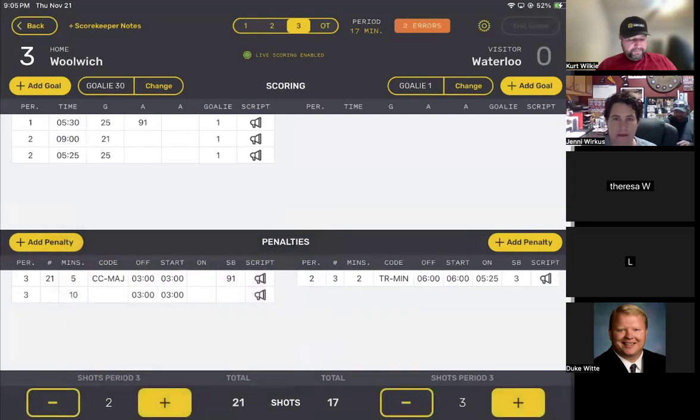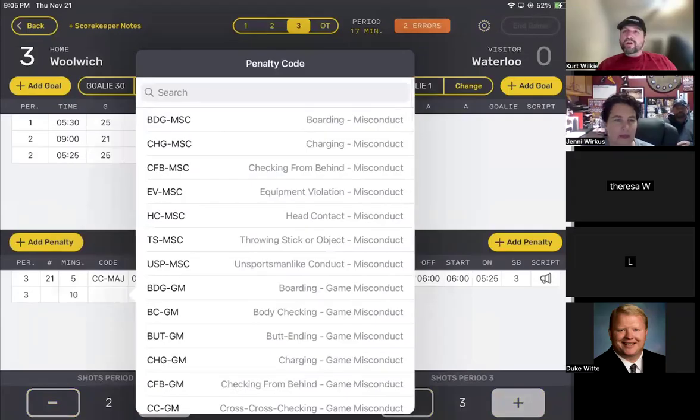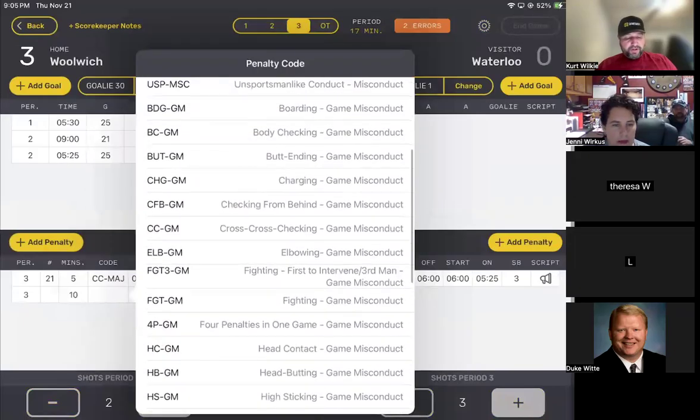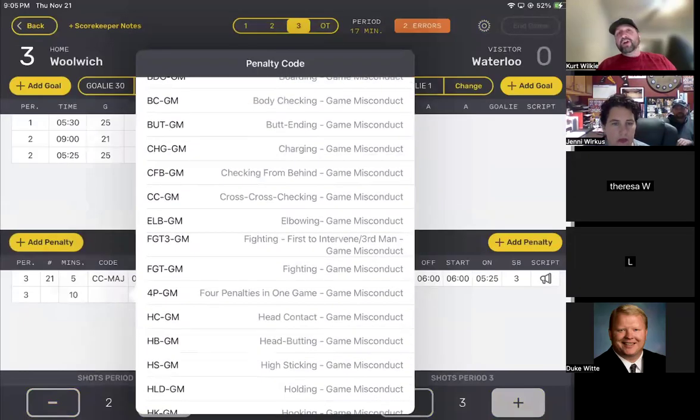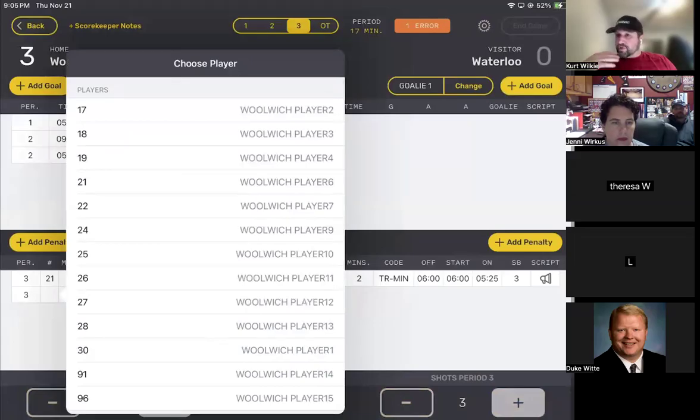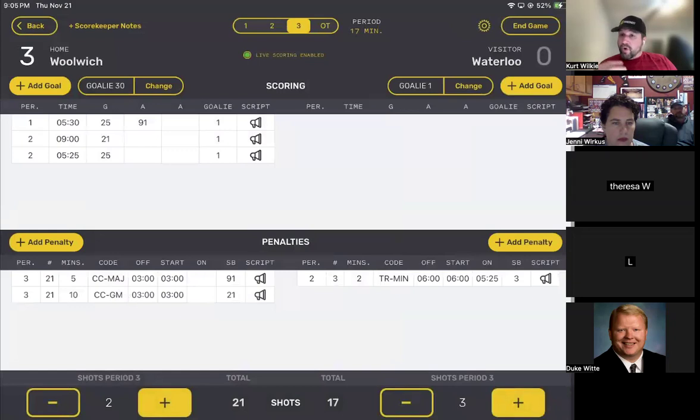So in this case, we would hit 10 as our duration. Now you'll see that this is where our misconduct and game misconduct penalties are listed. We have a cross-checking major penalty, so we want to make sure we get the cross-checking game misconduct, which we see right here. And who is the player receiving this one? That is, again, number 21. Number 21 is going to be serving this one.